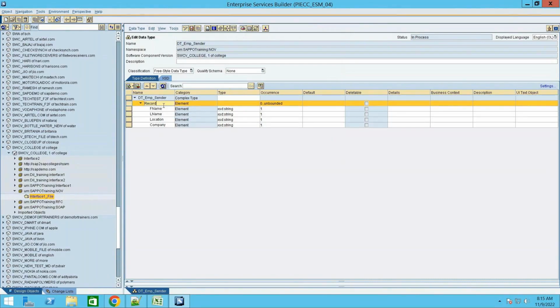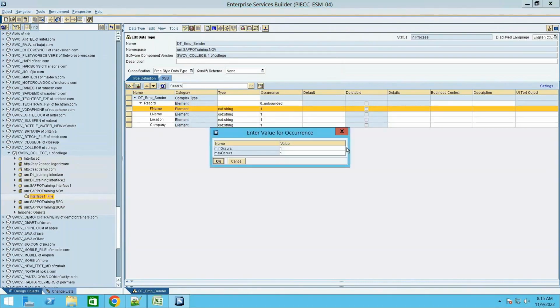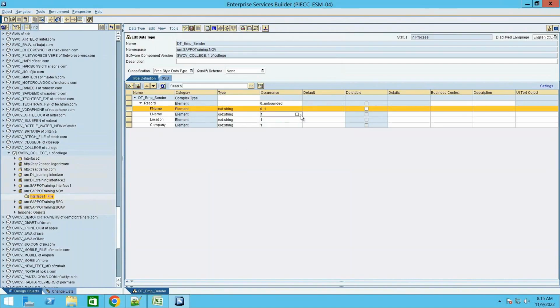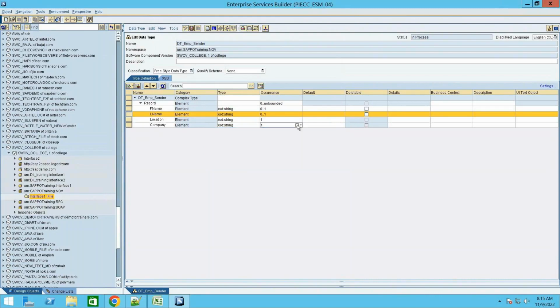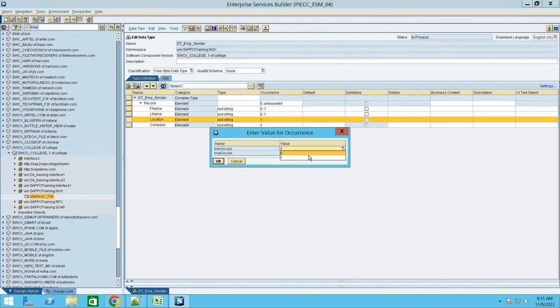Okay, and the next thing that is important is the occurrence. Try to maintain the occurrence for node as 0 to unbounded all the time, and occurrence for field as 0 to 1 all the time. Why like that? I'll tell you. So I'll maintain the occurrence as 0 to 1 for all these fields.